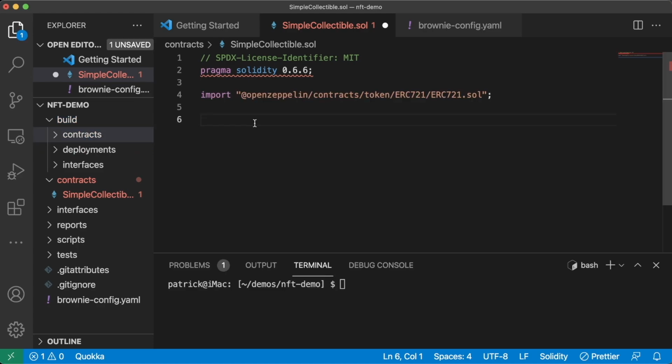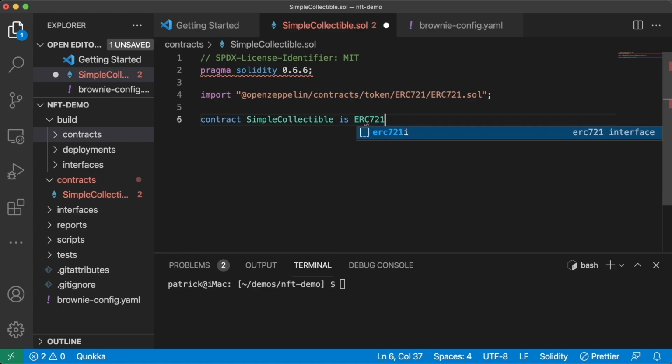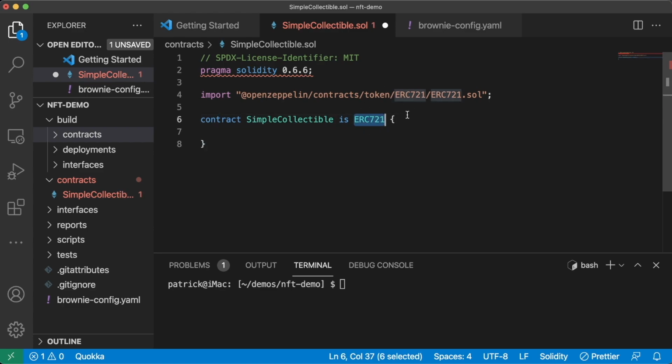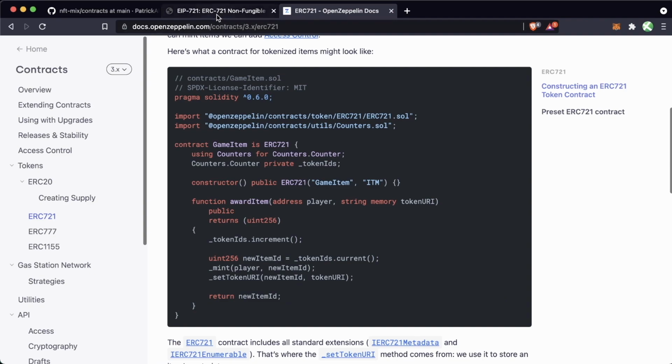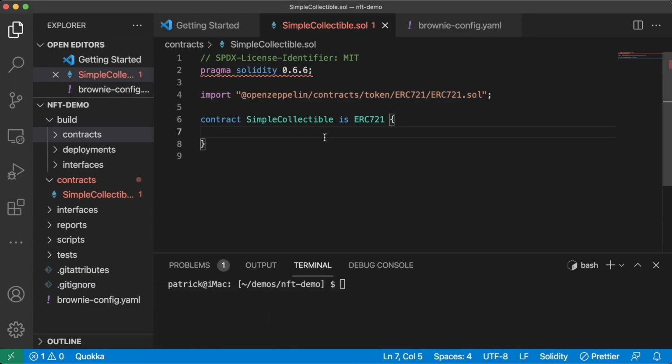Now, similarly to our ERC20 that we did with OpenZeppelin, we're going to do the same startup here. So we're going to say contract SimpleCollectible is ERC721. And this is how we're going to inherit all of those functions in the ERC721 token standard here. And we can start coding our simple ERC721.